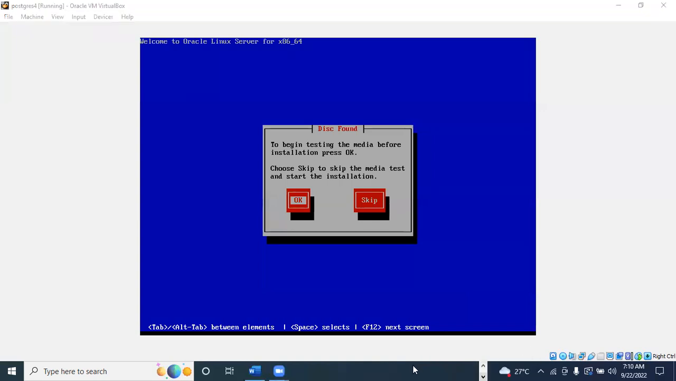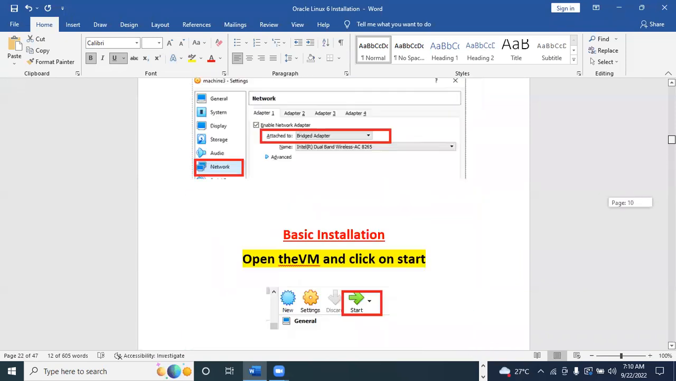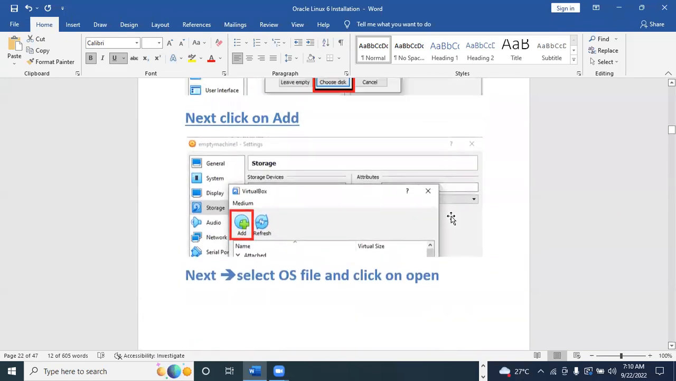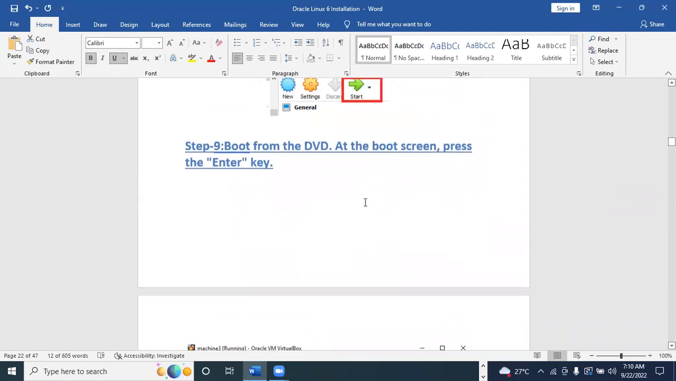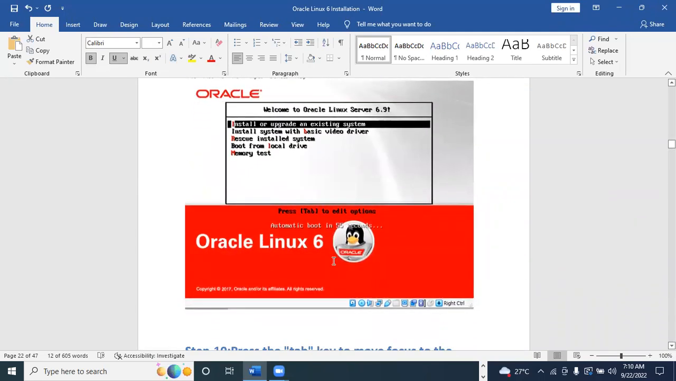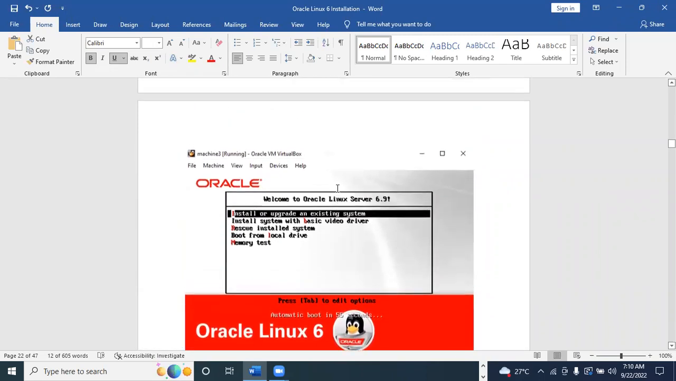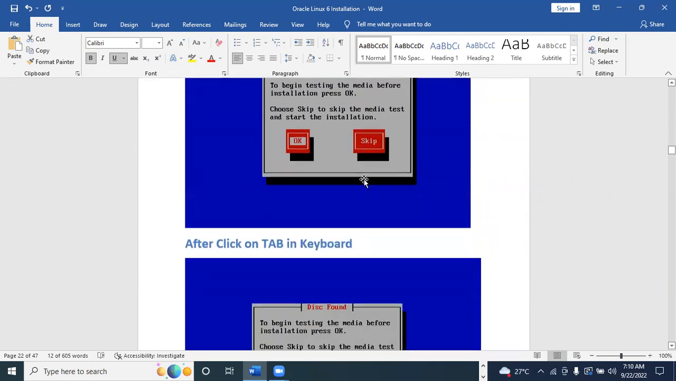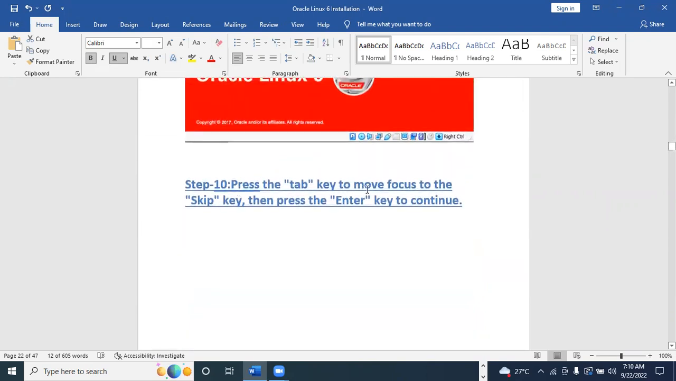You can follow this document, an MS Word document. All the steps are there. Click on start. You can see press enter. When you press tab, it is going to skip the option. Here you need to press tab. You can read before that: press the tab key to move focus to the skip key, then press the enter key to continue.